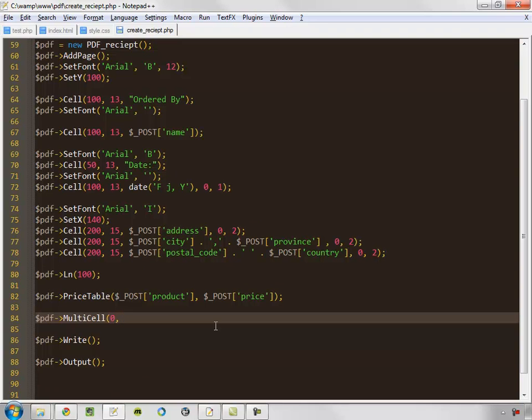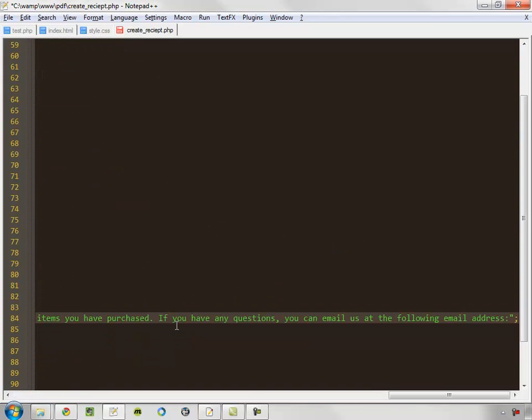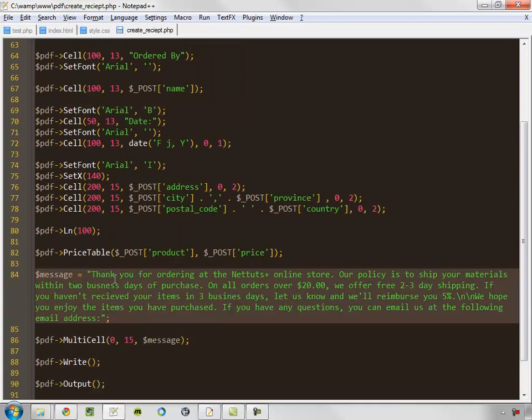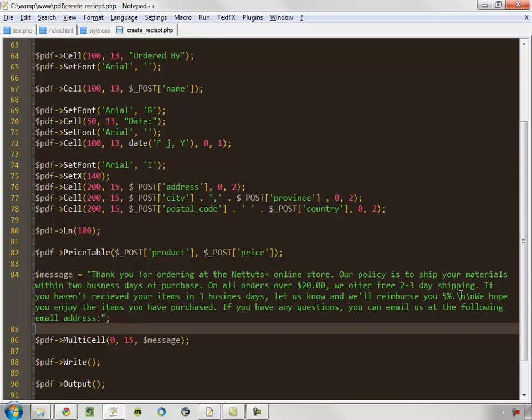We're gonna pass in 0, which means, as we said, it's going to go all the way across. We want every line within every cell within our multi-cell to be 15 points high, and we're going to pass in the variable message, which we haven't made yet. So let me make it right up here. Okay, so I'm just going to paste this in so not to bore you, and let me just turn on word wrapping. So it's just a little message, thanks for buying, whatever.